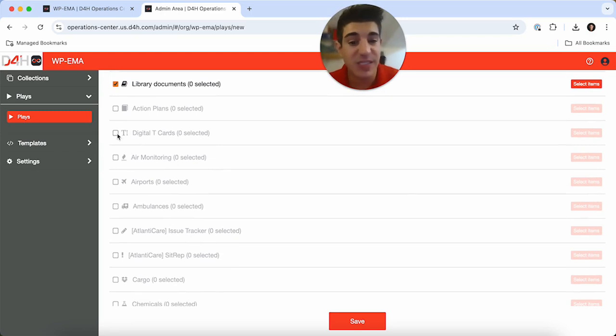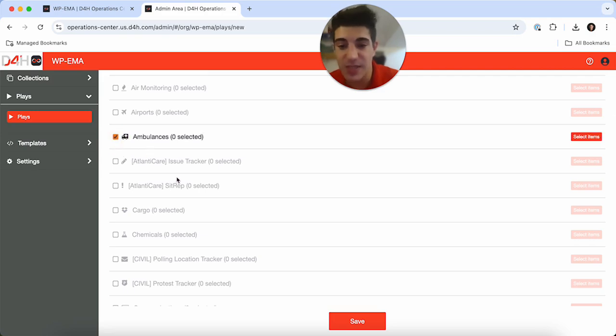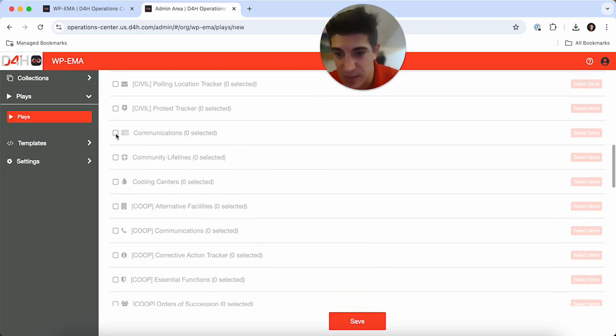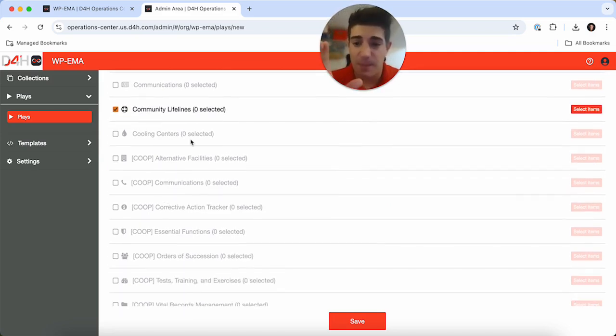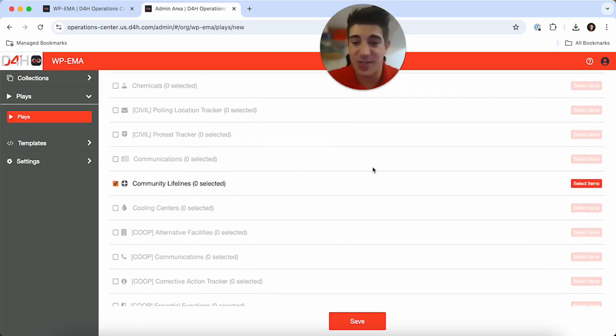We just released digital T cards for resource tracking. I'm going to put that in for a rainstorm. I'm going to maybe take a look at some ambulances for any upticks in public health. I'm going to, let's say, focus on community lifelines. It's going to be important for tracking basic types of items across our entire city or jurisdiction.